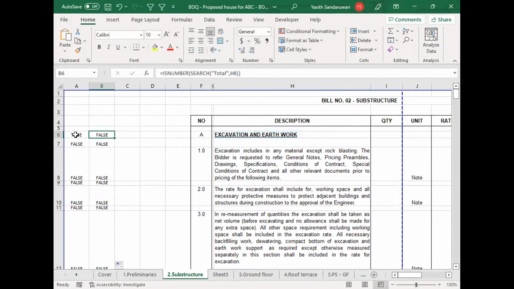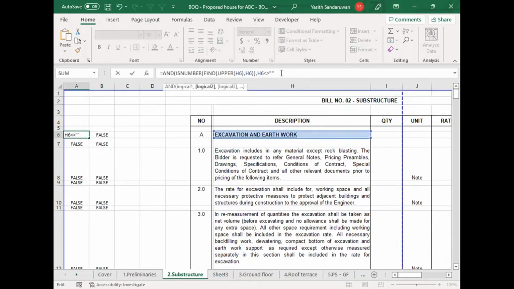I will insert this formula as the third condition of our AND formula. This is the formula, and I just want this formula to equal false. Why? If this equals false, that means the word total is not there. If I change the false to true, that means the word total is there. Because of that, I will say this formula should equal false. So now we have three conditions to satisfy.